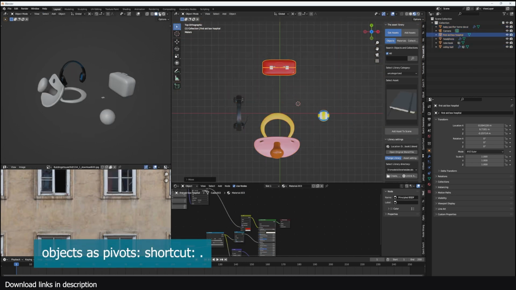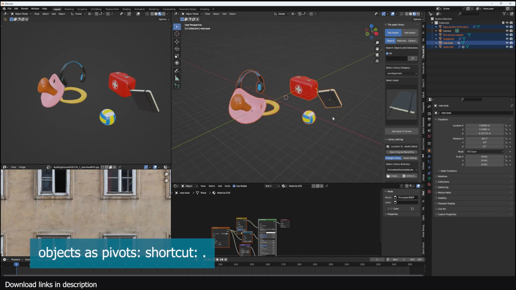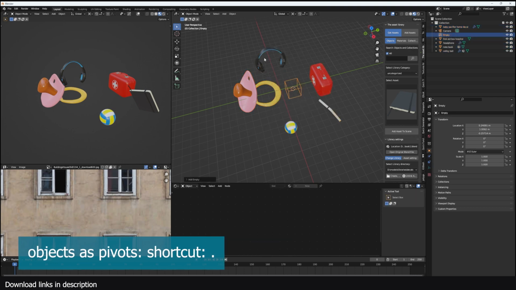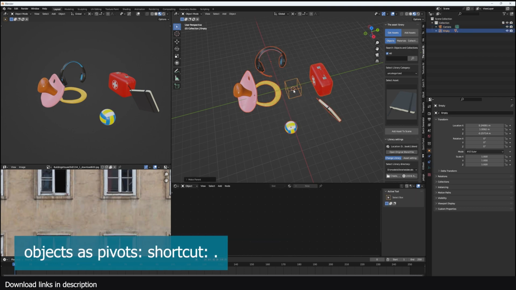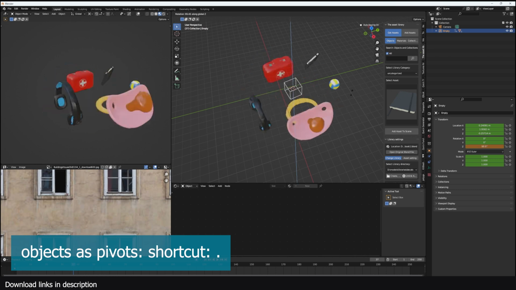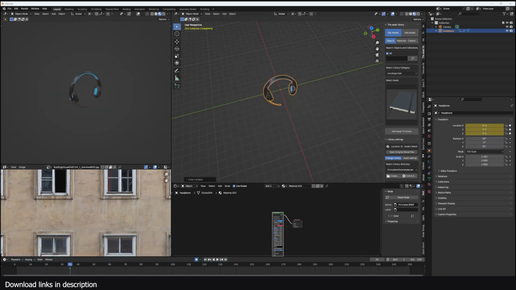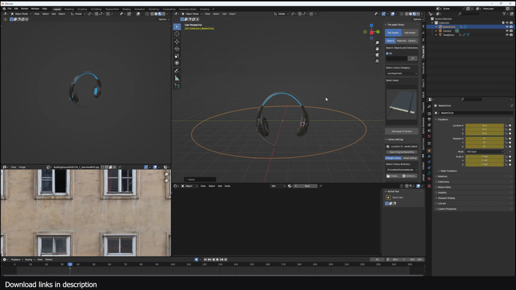Objects as pivot points. Using the 3D cursor as the pivot point is great, but it does not work for animation. To achieve a similar effect, add an empty object and parent whatever you want to the animated empty. Now the empty will be the pivot point for scaling and rotating of the objects. This trick is great for animating cameras.